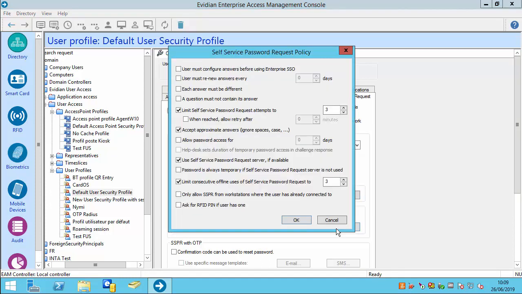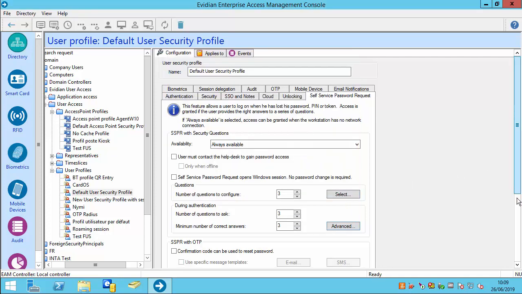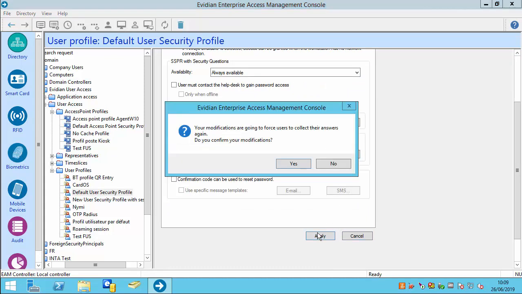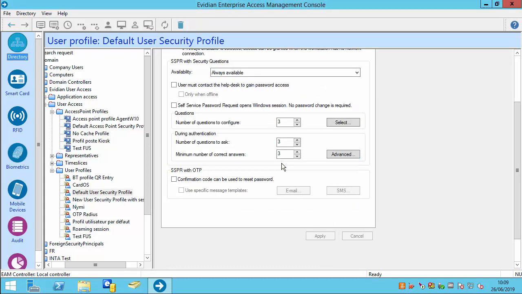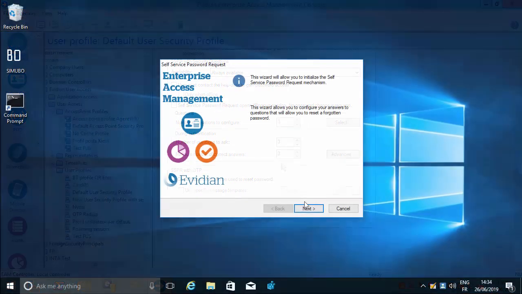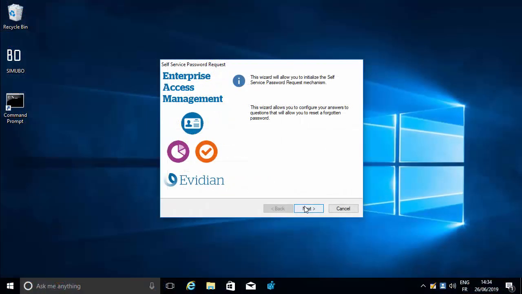Advanced configuration can allow you to strengthen your self-service password request policy. For more information on the SSPR window policy, I recommend to read the Enterprise Access Management Administrator Guide on the Self-Service Password Request tab. In other videos, you can learn how to set up the self-service password request using OTP by email or SMS. Now that I have configured my questions, I will try collecting the answers with a test user.